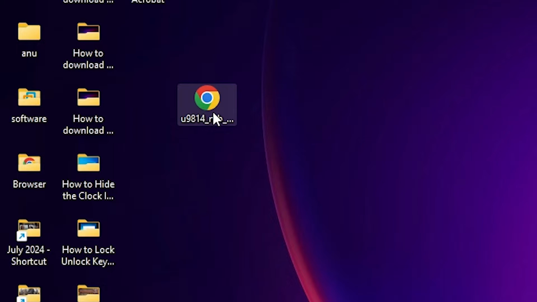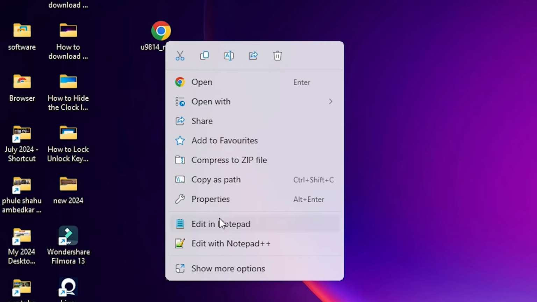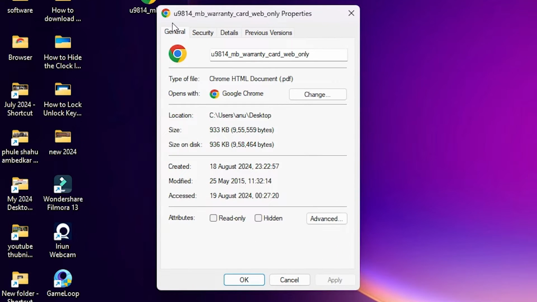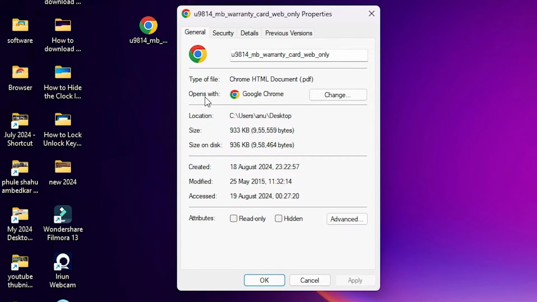Go to your PDF or any PDF that you want. Right click on that PDF. Here we find properties. Click on properties, or click on show more options and then click on properties. In properties we find many options. The main option is Open with, and it's opening with Google Chrome. Here we find the change button.